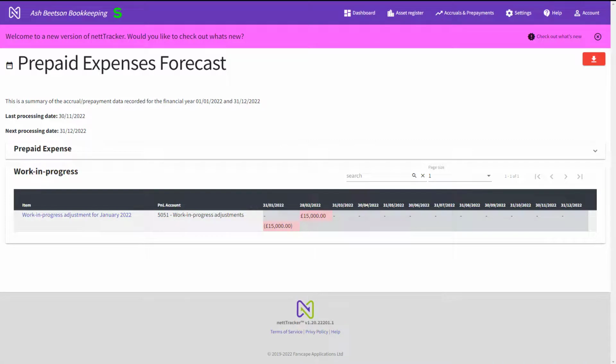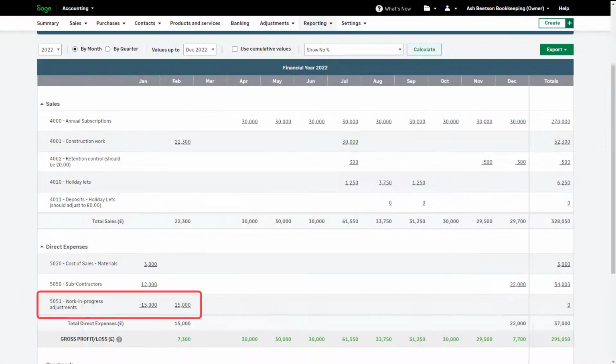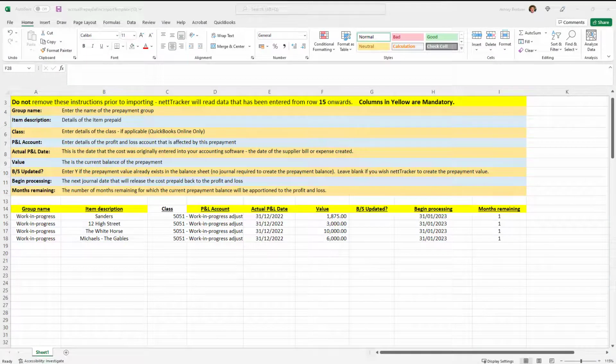The projections for work in progress adjustments show £15,000 being taken out of the profit and loss in January, and £15,000 being put back into the profit and loss in February. With the journals processed from nettTracker, we can see how the profit and loss is adjusted on the line for work in progress adjustments.